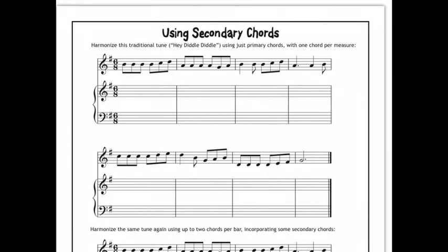1, 2, 3, 1, 2, 3, 1. Okay, use 1 chord per measure, and use primary chords only. So 1, 4, and 5. And if you want, on a separate piece of paper, you can write out the 1, 4, and 5 chords, so you have them as a bit of a cheat sheet, and then harmonize the tune and use whichever piano accompaniment style you like. Probably a show 2 or a ballad if you want would work.